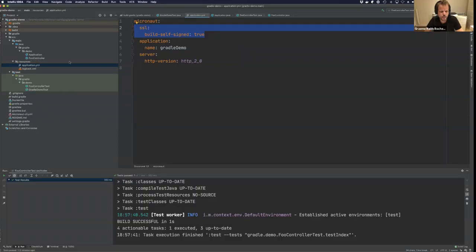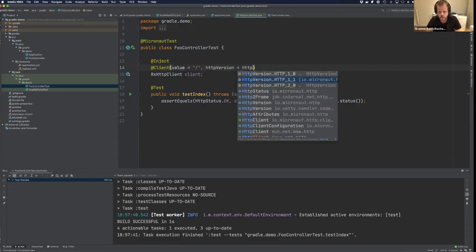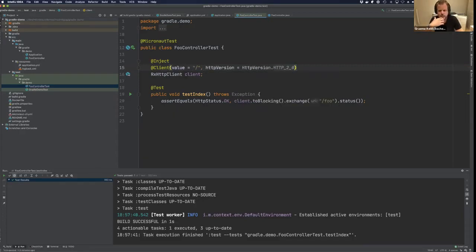On the client side, what you can do is, when you inject a client, like here, you can say that I want an HTTP2 client, and that'll give you an HTTP2 client when injecting a low-level client. That same syntax works when you're using a declarative client.